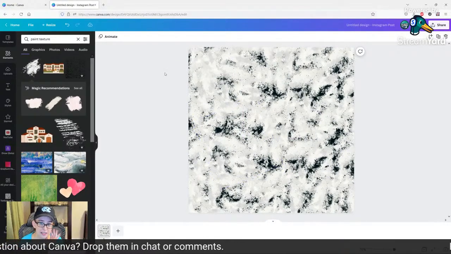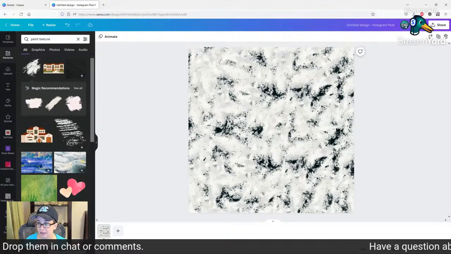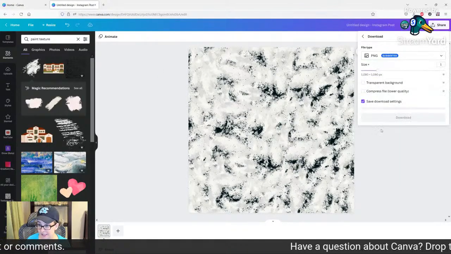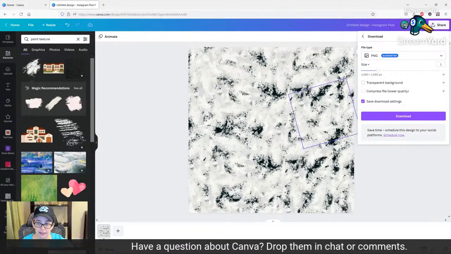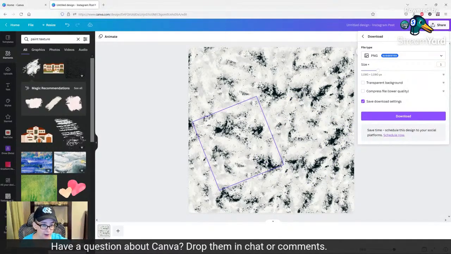Now, there's two ways to download it. The first way would be, and this is the free way, download PNG and leave it just like it is with a background.